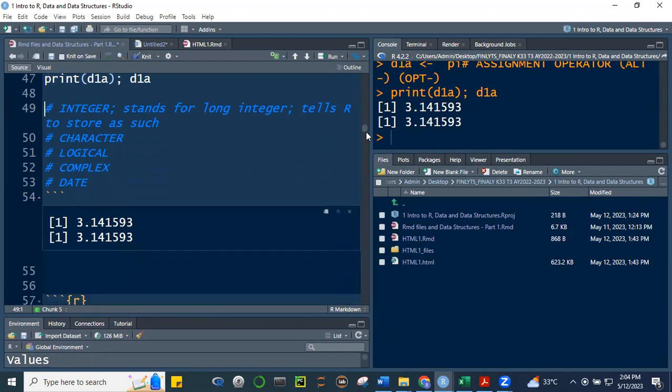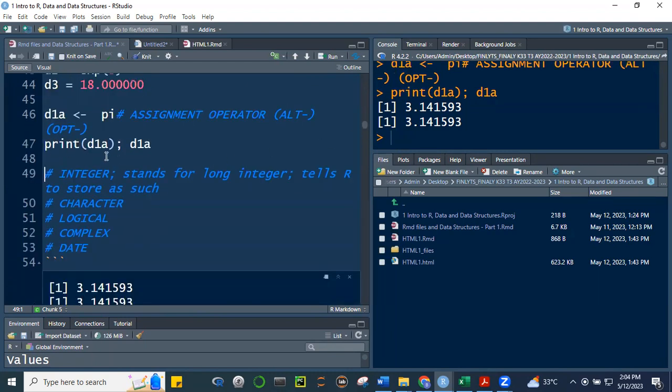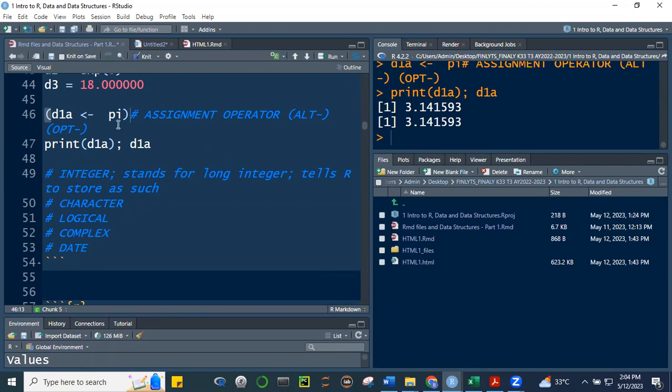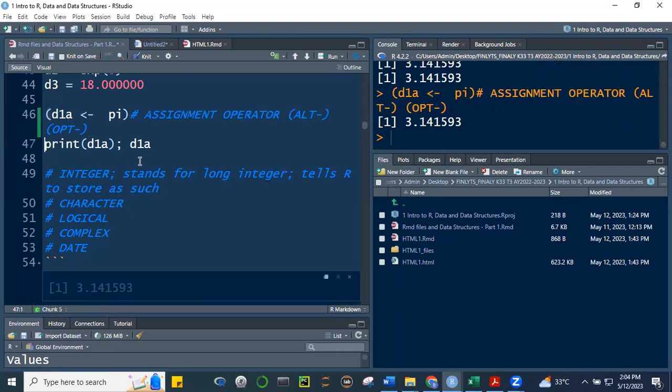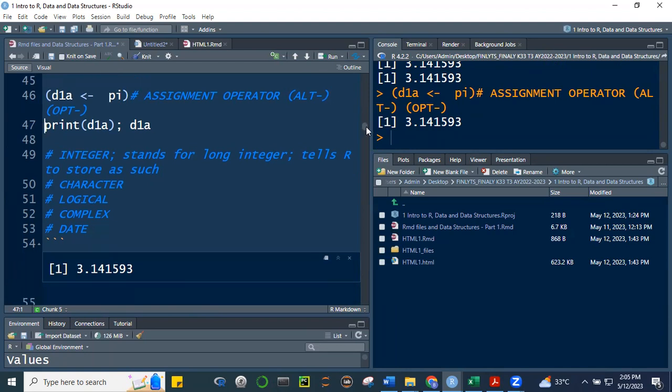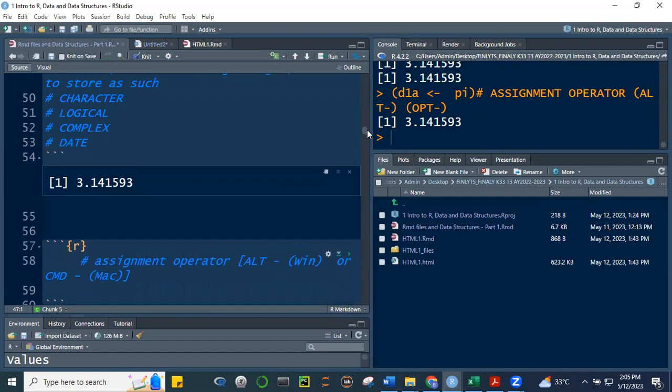Now, however, if I don't want to create another line for this, ang pwede natin gawin, lagyan nyo lang to ng parenthesis. Open and close parenthesis. There. I-delete ko to. And meron tayong D1A assigned to pi. Then, open and close parenthesis, Control Enter. So, automatically magpiprint siya. No? So, in some instances, when you want to generate the output immediately sa script window, if you're using assignment operators, can put parentheses there. All right.